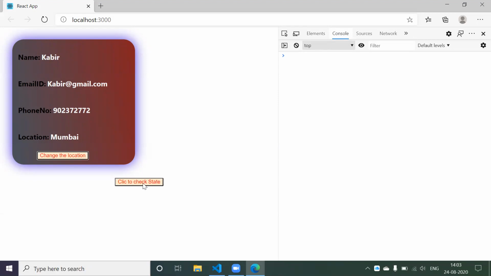When I'm going to click on the check state, yes, now we are able to see the object. Now the object is changed. Yeah, email is Kabir, location has changed from Mumbai to Pune.